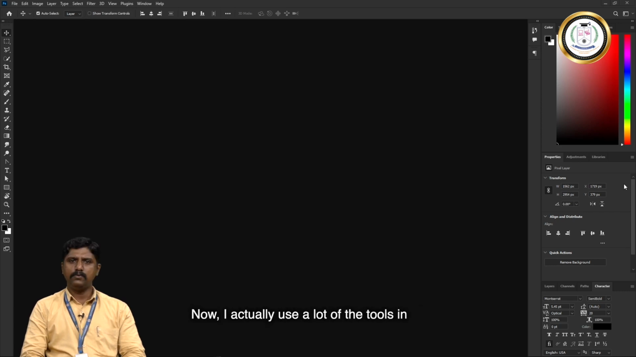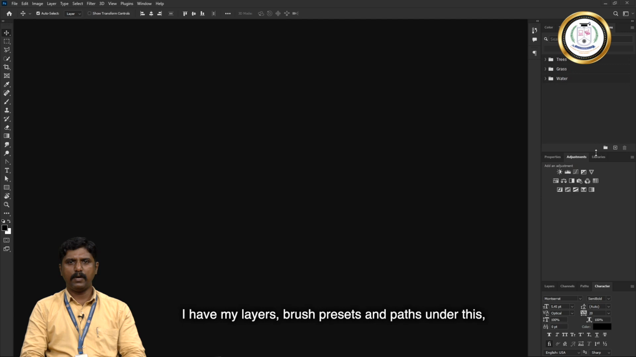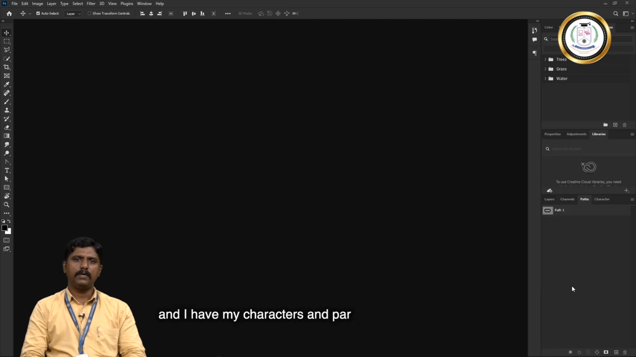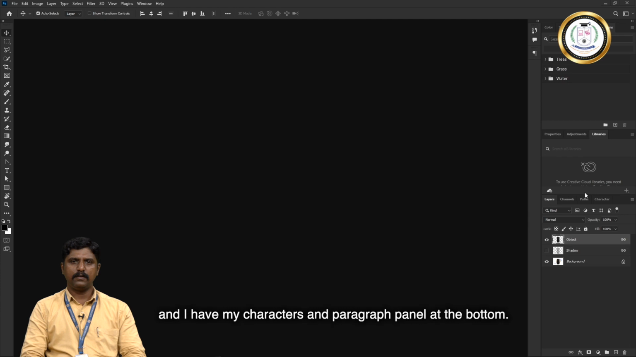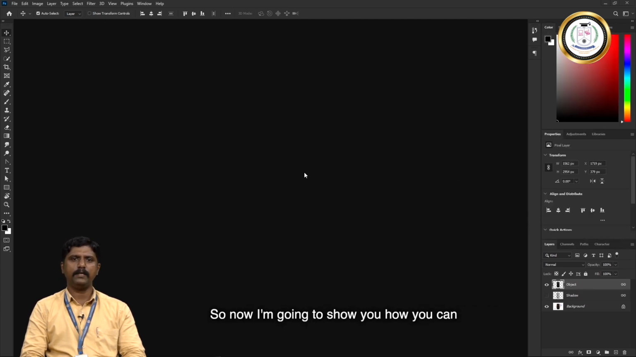Now, I actually use a lot of tools in Photoshop, so I have arranged my panels in this way. I have arranged the panels in a column. They are clearly visible at all times and the various panels are arranged according to their context. I have all my color panels at the top. I have my layers, brush presets and paths under this, and I have my character and paragraph panels at the bottom. Now I am going to show you how you can create a workspace just like this.